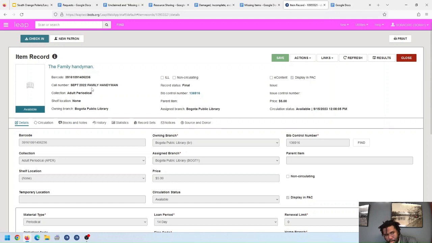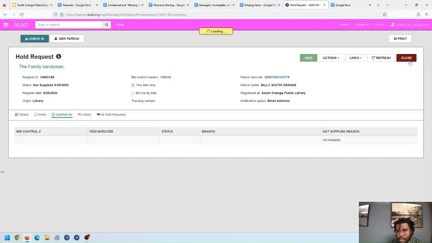The only thing left that is still all together is the periodicals. So if a patron does want a periodical and it's not on the shelf, somebody has it checked out and they want to place a hold, you do have to do an item level request. Try refreshing it.